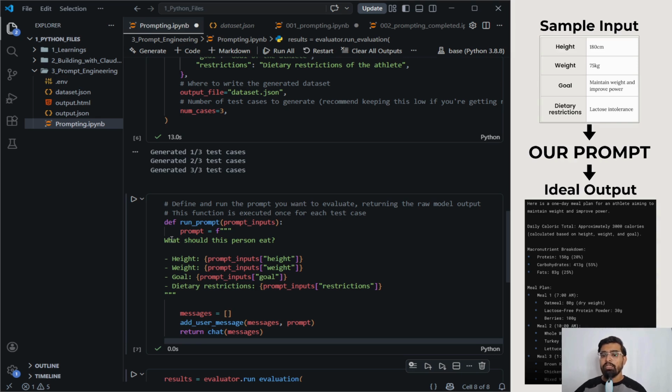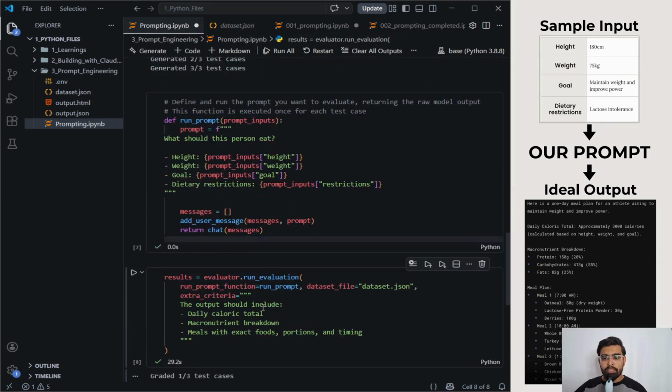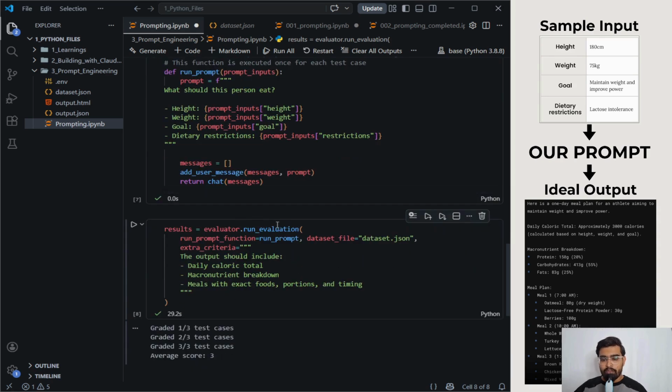Initially, we are just asking what should this person eat. Then the inputs you can see, the functions we have created, height, weight, goal and dietary restrictions, will be taken from this dataset that we have generated for the test use cases. Then on those we'll run an evaluator. What exactly are we doing here? We are basically grading how effective this first prompt is. After running everything on those test use cases, we got an average score of 3.